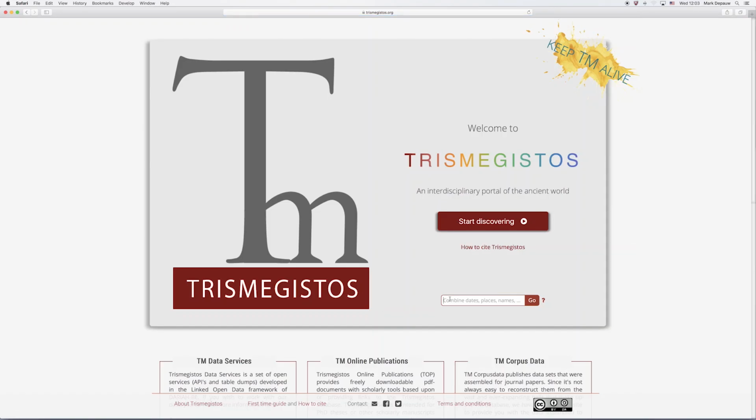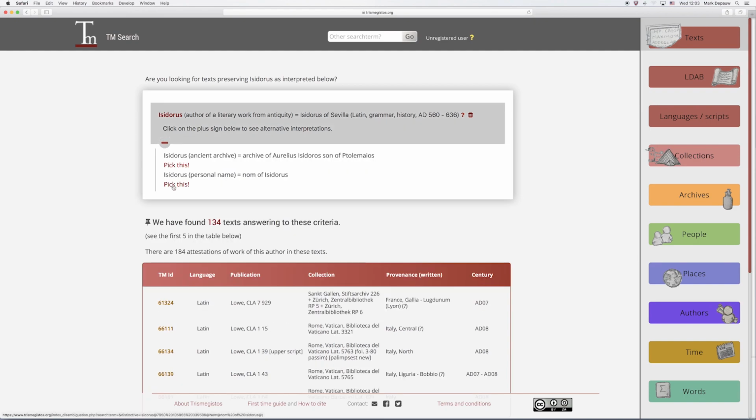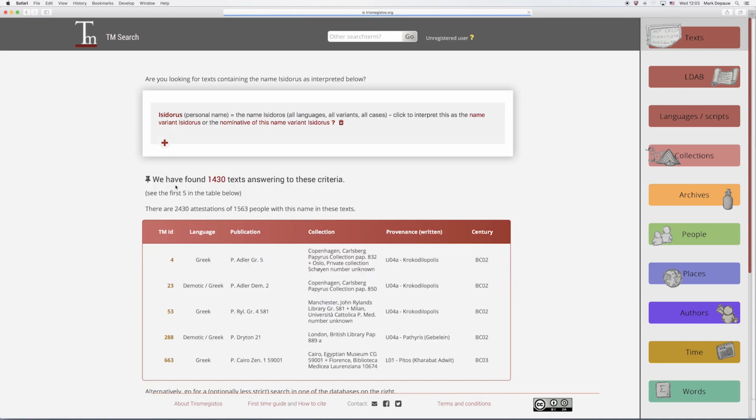We also have the people database in here and the words database. So to start with people, if your interest is, for instance, in Isidorus, then you click and the first thing you get is Isidorus as the author of a literary work, Isidorus of Sevilla, which is in this case not what you're interested in. You want to see attestations of the personal name Isidorus, so you need to click the alternatives and select this one.